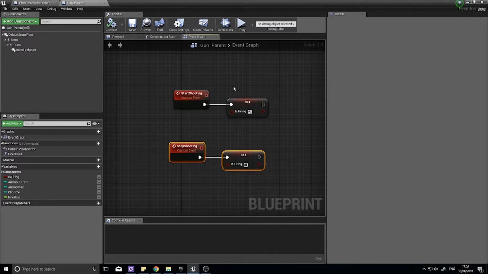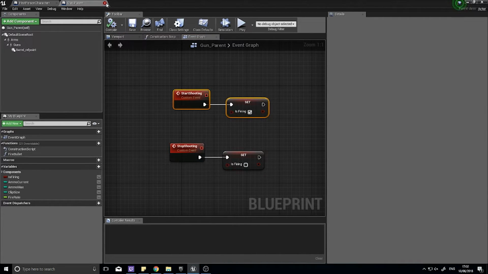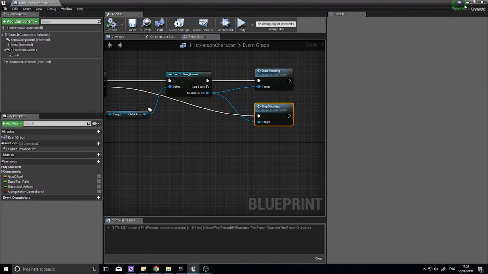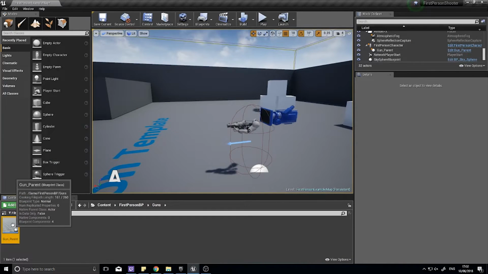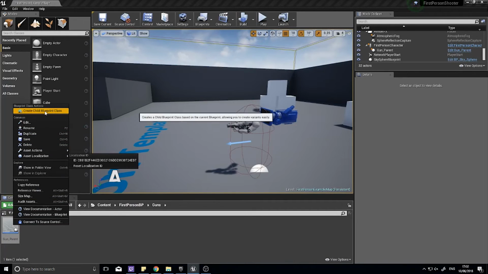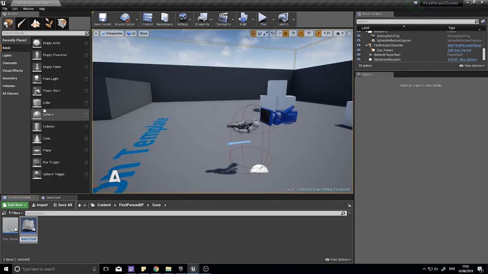Okay, so the gun parent actually doesn't shoot anything. We'll need to change that based on what type of gun we want to make. So let's quickly make a simple gun similar to the one you get in the first person template. So I'm going to go back to my content browser. I'm going to right click on my gun parent and choose create child blueprint class. And I'm going to create a semi-automatic, which is what you start off with in the template. Basically a gun that reloads automatically when you release the trigger.